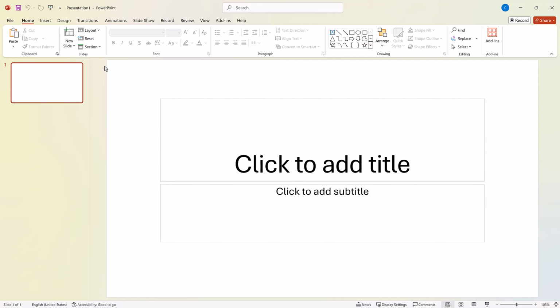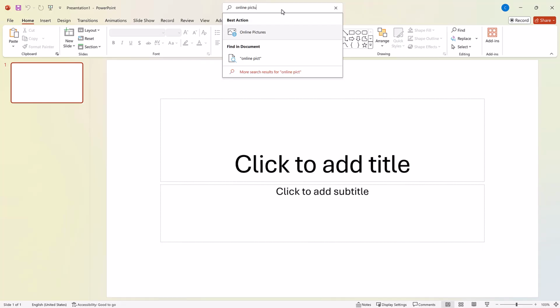For example, click on the search bar and type Online Pictures. From this menu, you can either quickly access the tool or find help information about it. Click outside of the search area to close the results.